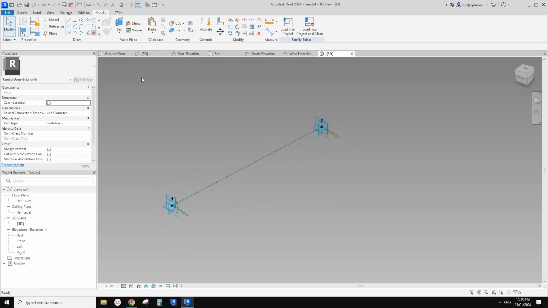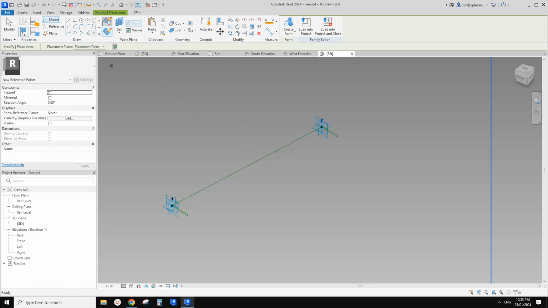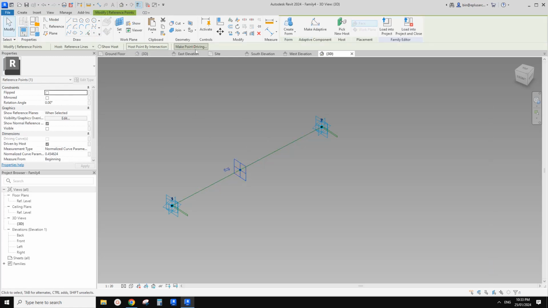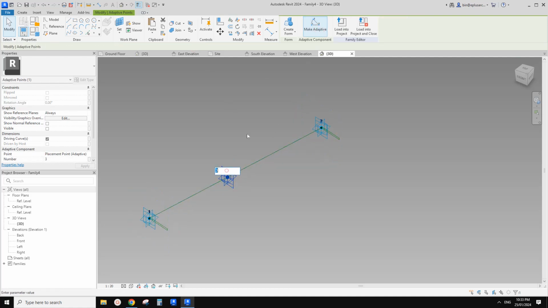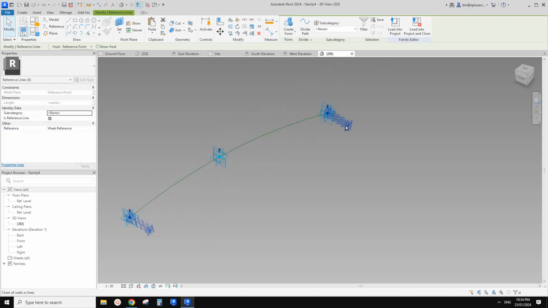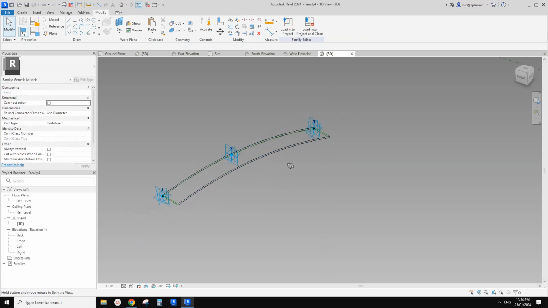So we need one more point. Just use point, draw on face, place onto this, select this point and make point drawing, and then make it an adaptive point as well. Change this number from 3 to 2, so 1 2 3. So when you place this one, so 1 2 3. Now we have, okay, so we have this profile. We have this profile together with this path, so we can create a curved shape, right?